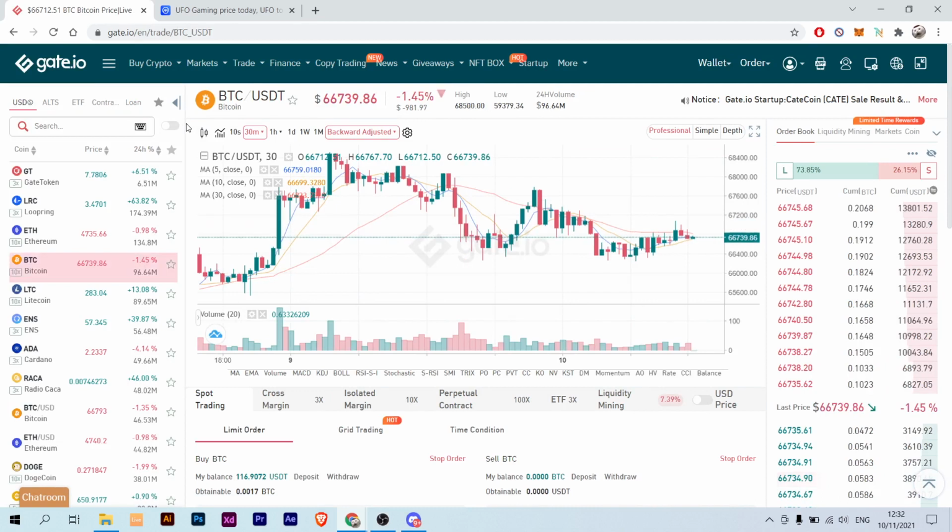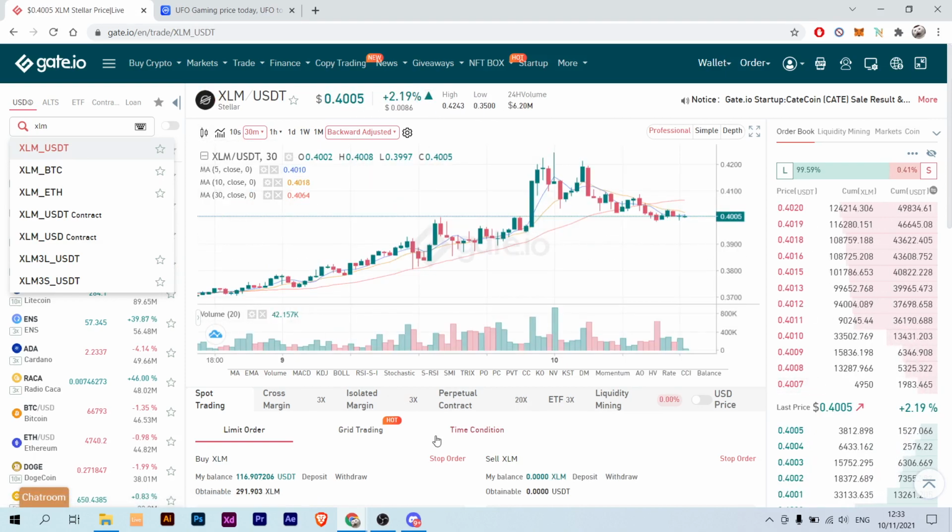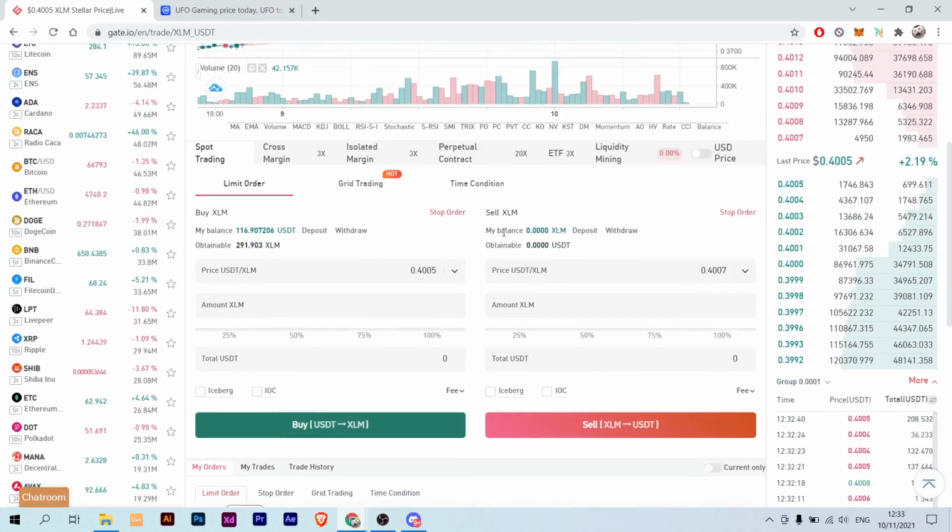Now that we are here, if you have deposited USDT, that will be great. But if you have deposited any other coin than USDT, just type in the name of that coin so you can sell it for USDT and then buy UFO gaming. Let's do an example here with XLM. Choose the name of the coin that you have deposited with USDT, click on it, and here we are. Scroll down and go to sell.